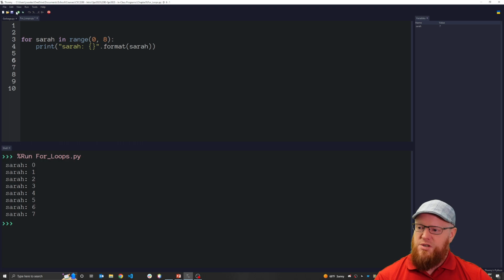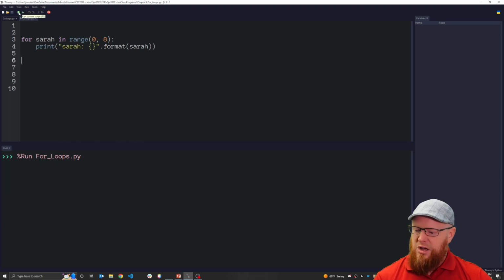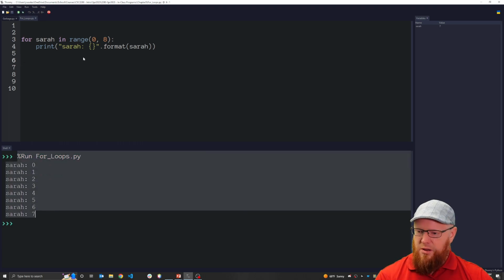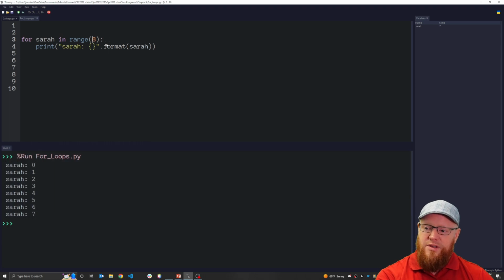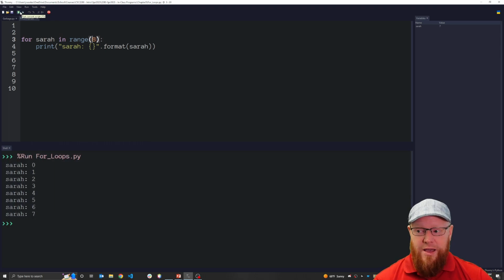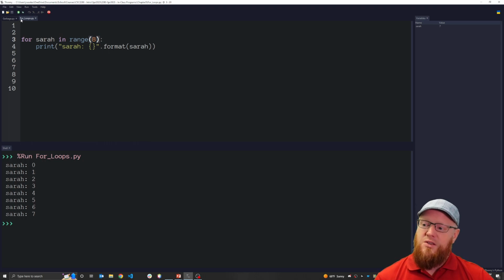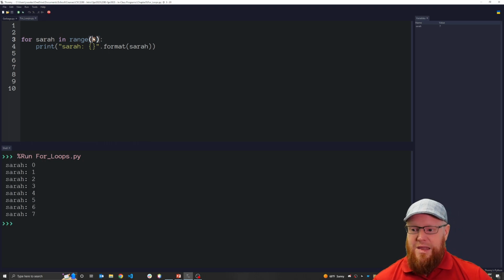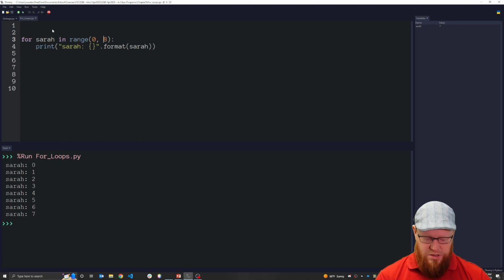So notice for Sarah in range 0, comma 8, here's the output. If I get rid of 0 and do not specify the starting point, the assumption is that 0 is the starting point, so you don't even need to put 0, comma 8. No harm if you put it. It's the same thing, but you don't need to put it. I can get rid of 0, 8, and I get the exact same output.